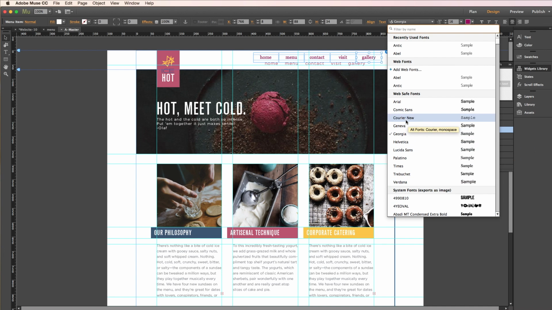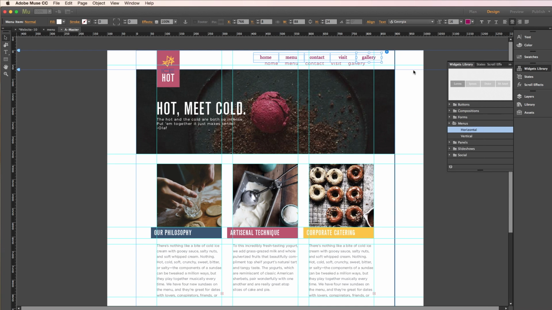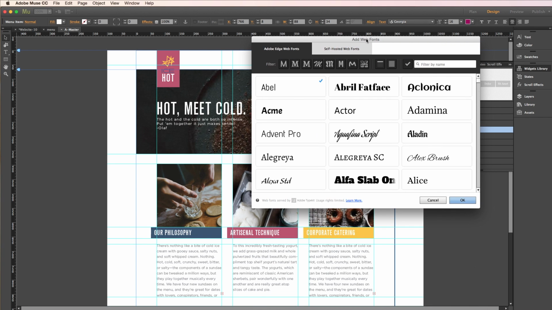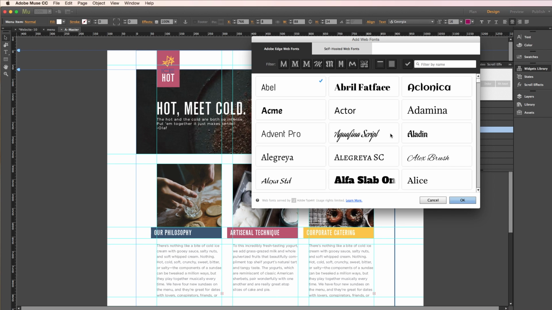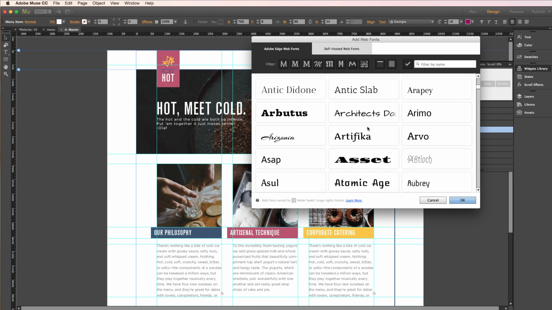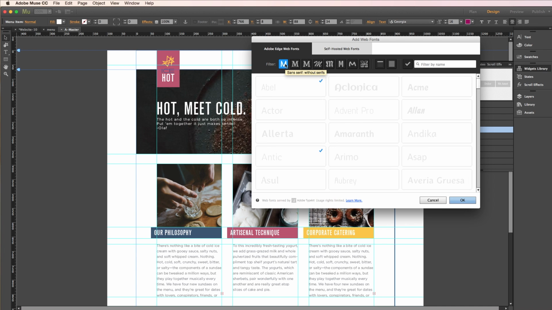So your only other option then is to use what we call web fonts. And luckily, Adobe's created these web fonts. Google also has web fonts. So you go to add web fonts, you can see all these existing web fonts. These are really cool. So you can now get better fonts for your site. And you can also select different filters.